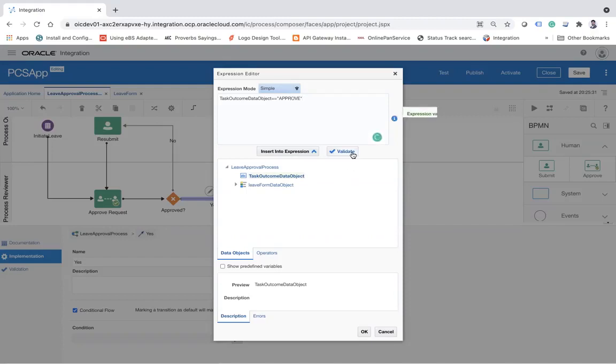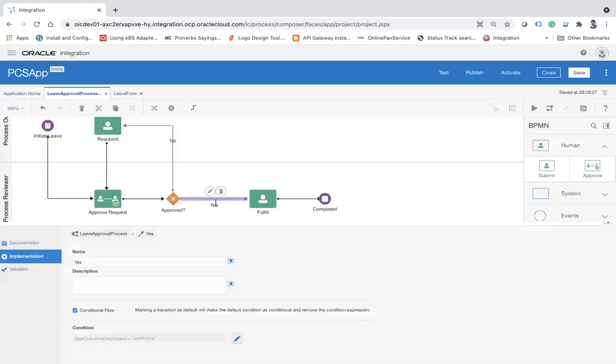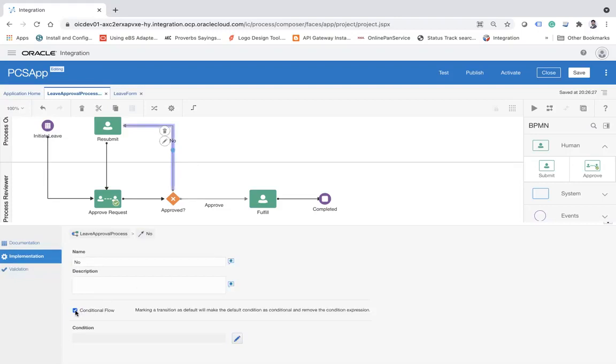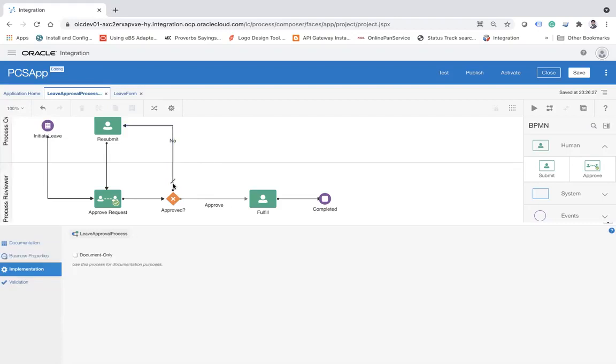If you say approve, then follow this path, and here you see the cross symbol has been removed because we have defined the condition here. If you want to change it, you can change it, let's say approve. Fine. And now if the user approves it, you need to follow this path, and then you make this a condition. For the other path, you can just say conditional flow, then unselect it, and here you see this indicates that this is your default path. If this does not match, control will go there.